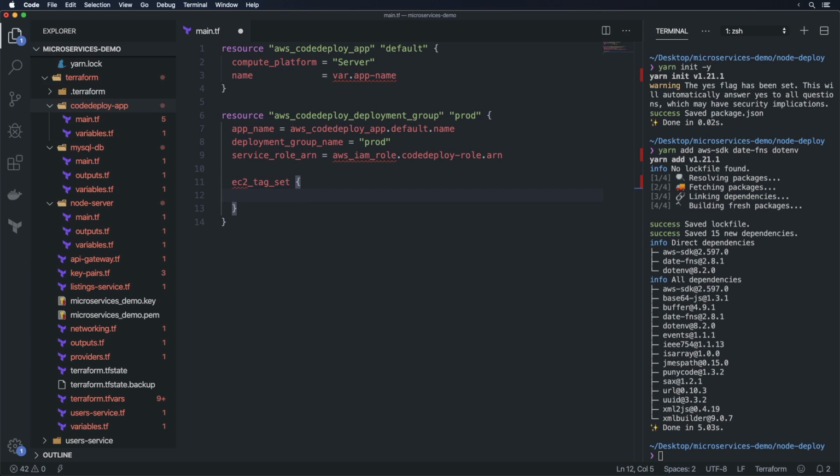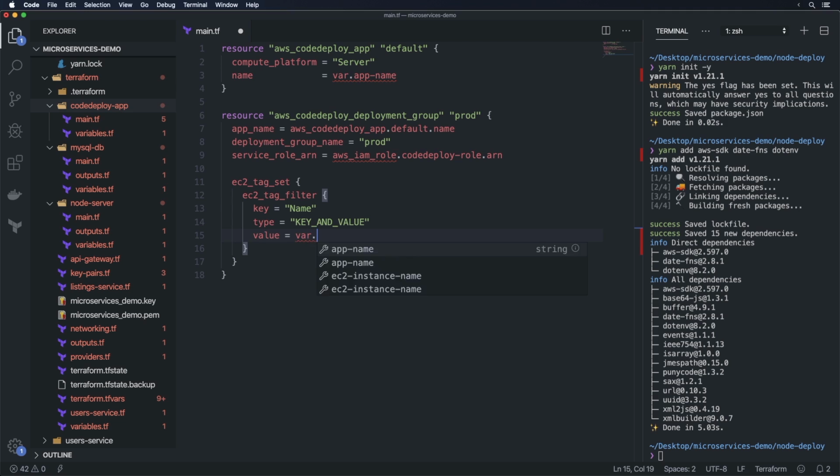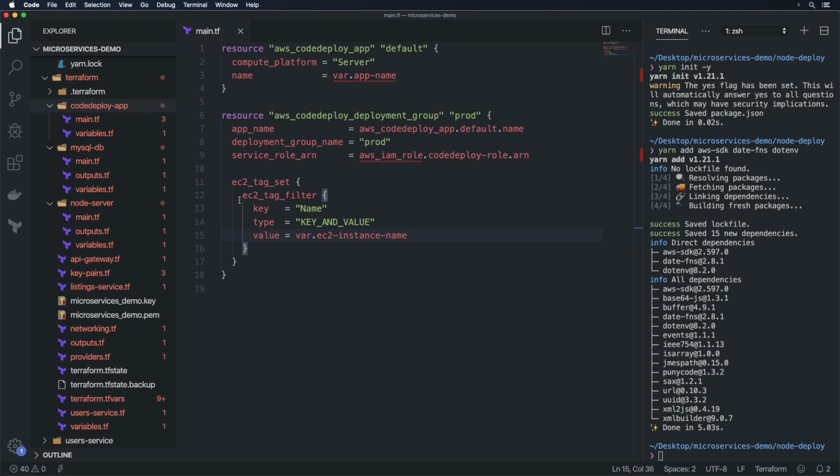ec2_tag_set, ec2_tag_filter. So basically what this does is this allows us to pick a specific EC2 instance to deploy to. This one's going to take in key equals Name, type equals KEY_AND_VALUE. So the key and the value both have to match. Value equals var.ec2_instance_name. So basically this allows us to find the EC2 container that we're going to deploy to inside of CodeDeploy. So we've got this here, and now we're going to create this IAM role.